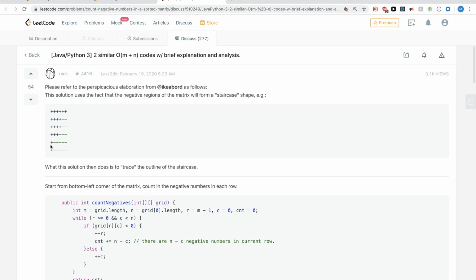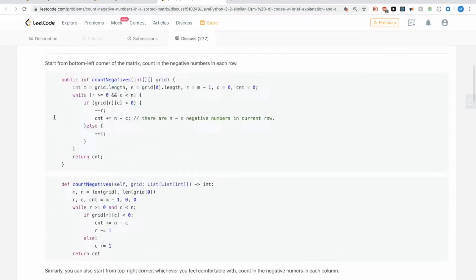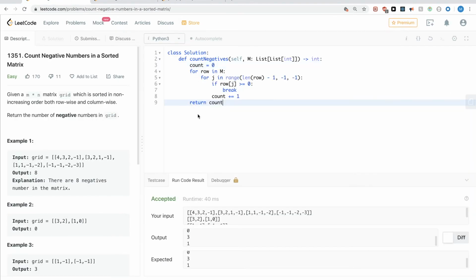So if this is positive, that means that all the elements before it on the column are positive. And that's pretty much it. So yeah, this is a clever solution. So what you can do for that is we need to start row and column.